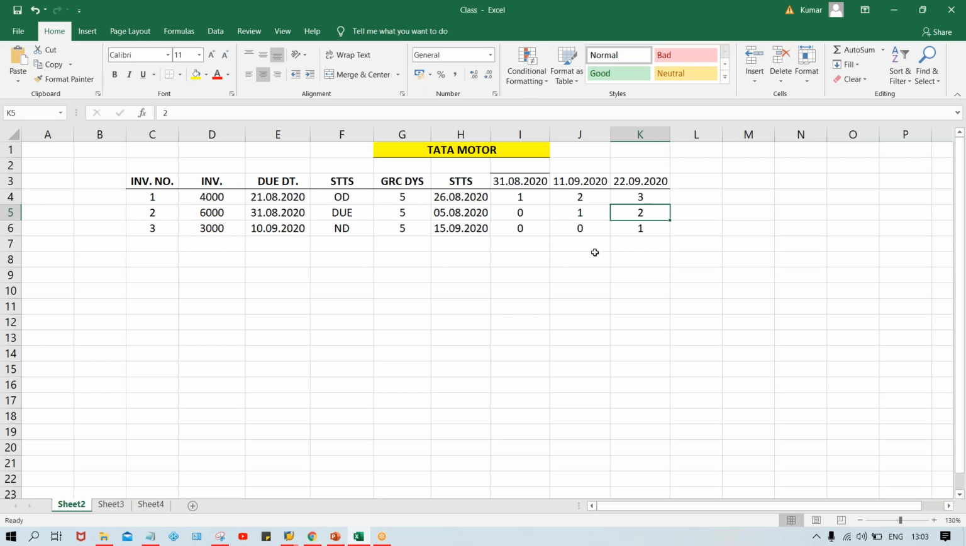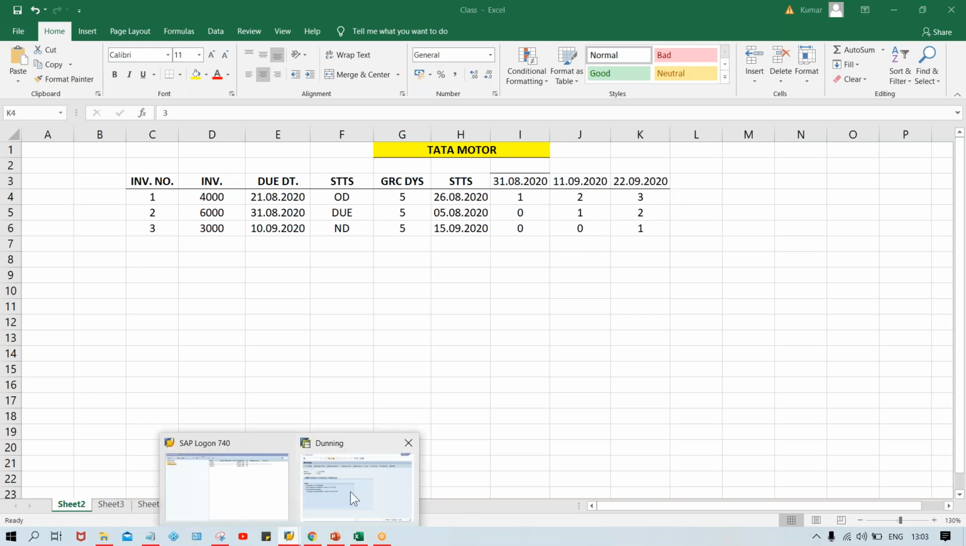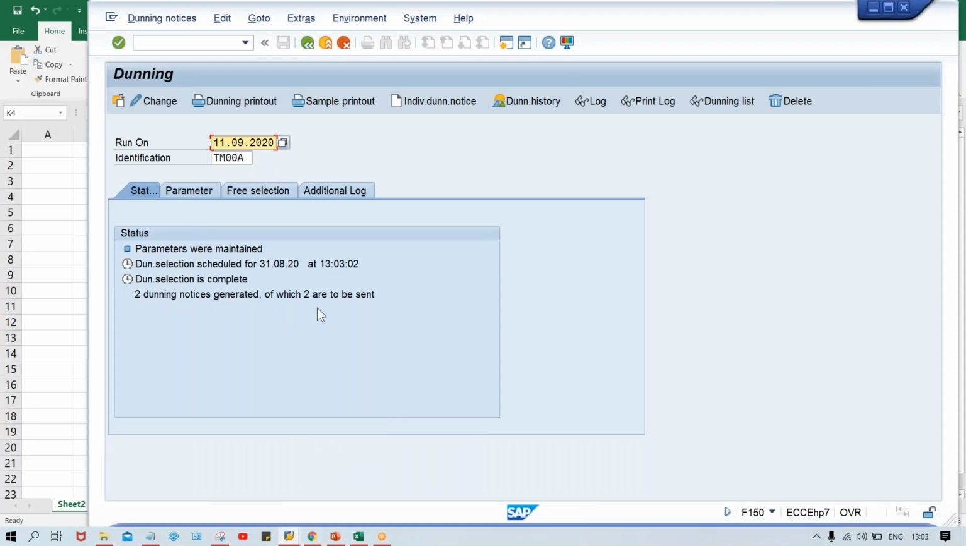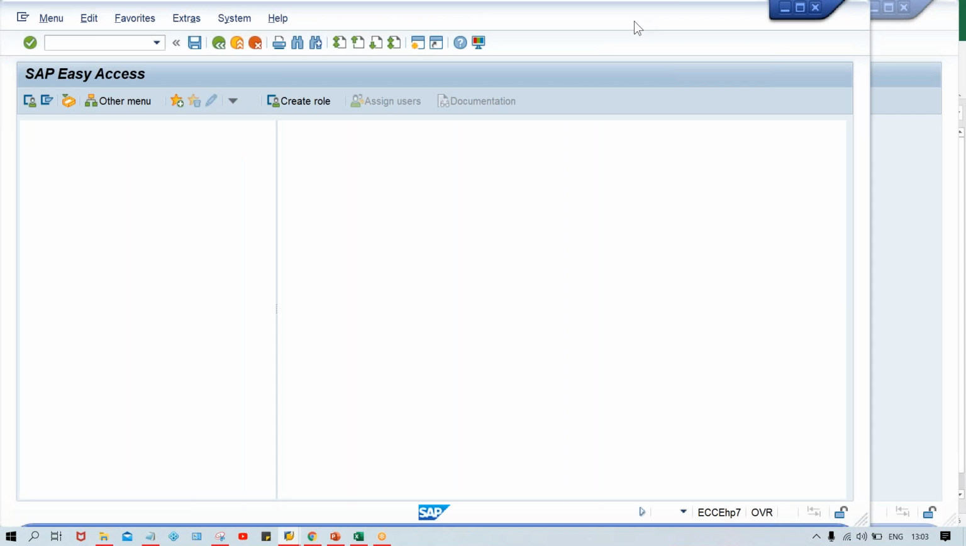And how will the system come to know that first reminder is already sent, second reminder is already sent, line item wise? So of course, see, the thing is, now I'll just do one thing. First of all, this is not the complete run, right? Complete run is going to be considered only if you click on done in printout. Before that, I will just do one thing now.